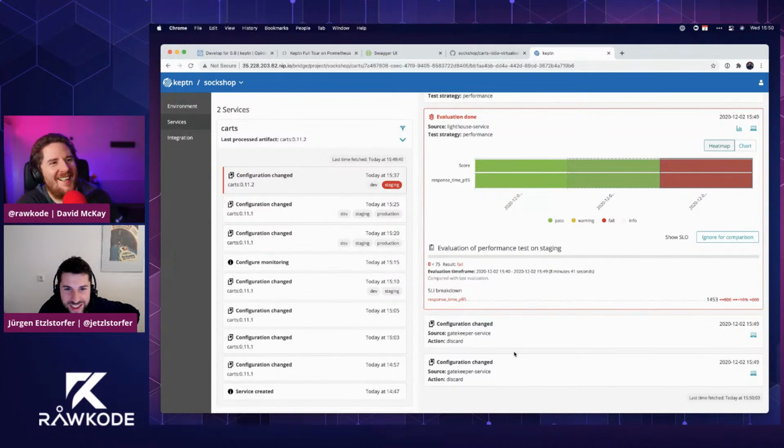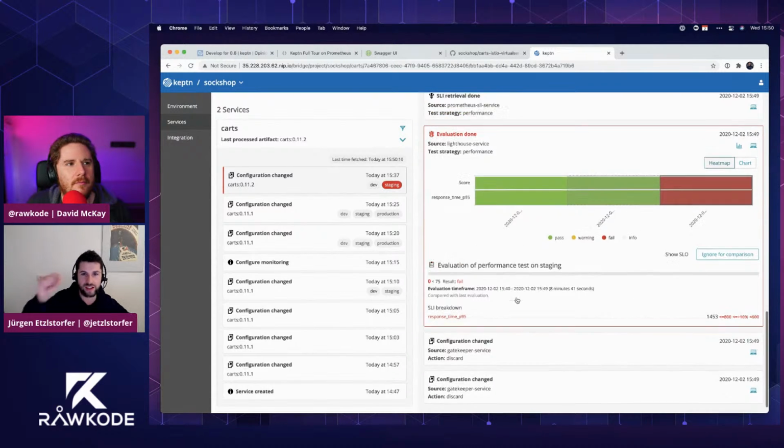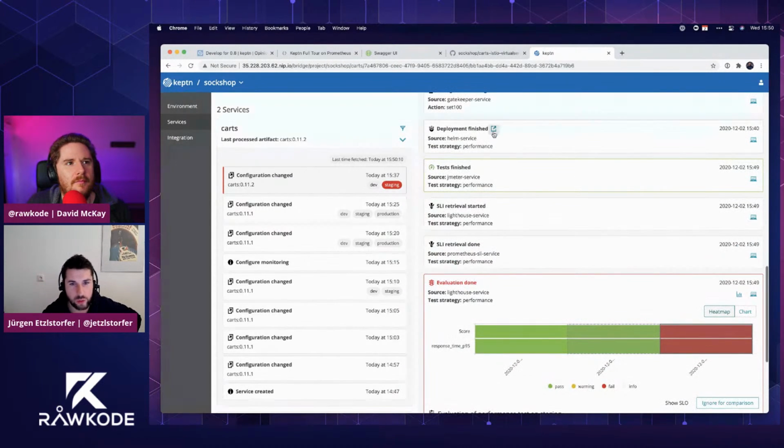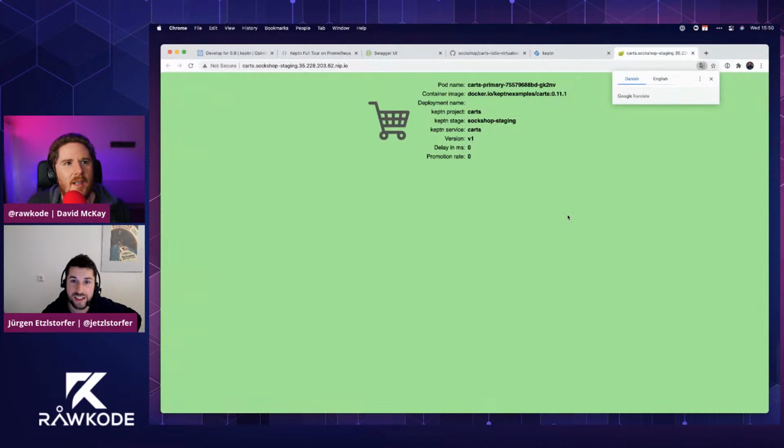Maybe we can take a look if it actually did the rollback. There is the service in the deployment finished event. We should see the blue arrow that we can open up the microservice, and we can take a look, and it's rolled back to green. Yeah, nice. There we go.